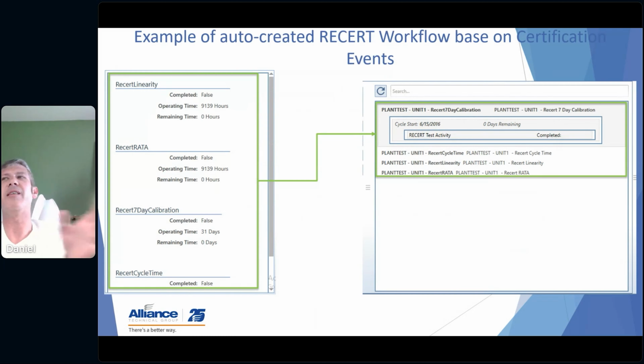So again, I think that's a very big win, making it streamlined, making it smart. It's a great idea, and it makes it seem like the product's a much more enterprise level product when it just does things because it knows what it needs to do. So here's an example of auto-created workflow cert events. So you can see all that information about the metadata surrounding, how much operating time do I have left? And that can be in days, hours, etc., depending on the cert event.